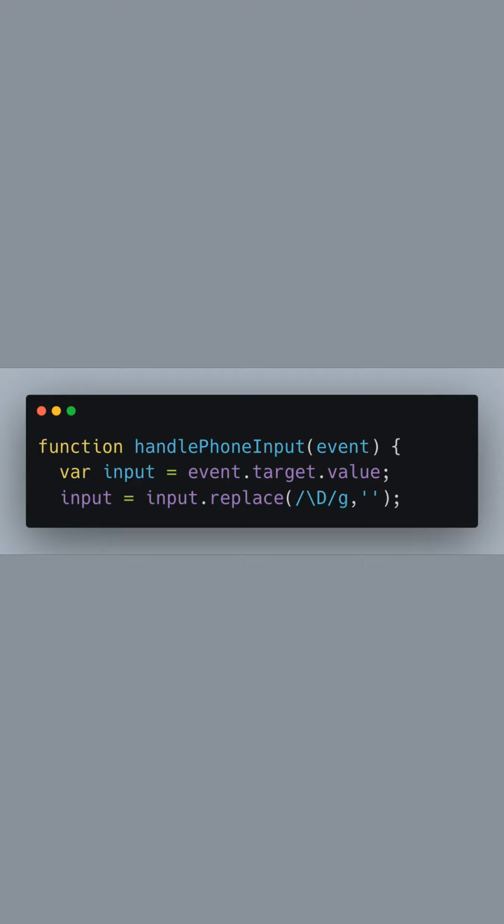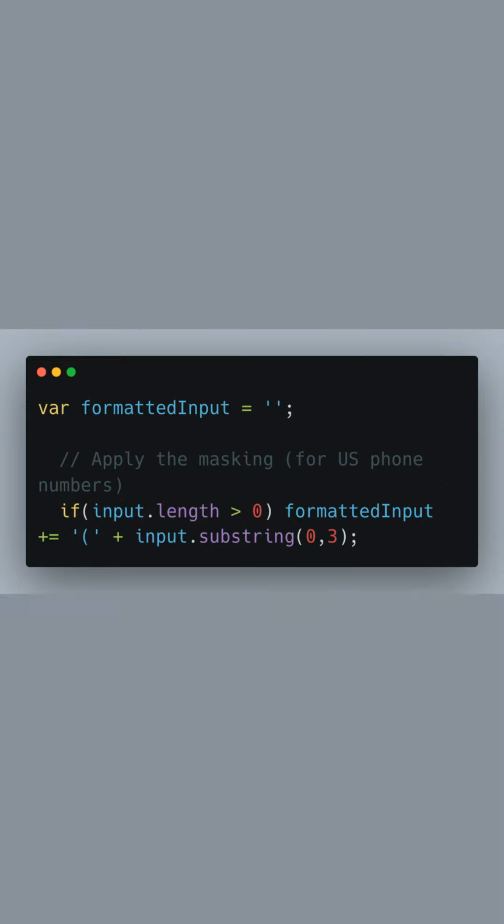Our handlePhoneInput function starts by grabbing the value the user just typed in. We then use a regular expression to strip away any character that's not a digit. The \D is a character class that matches any character that's not a numeral, and g is the global flag that applies this across the entire string. We initialize a new variable, formattedInput, to hold our masked phone number.